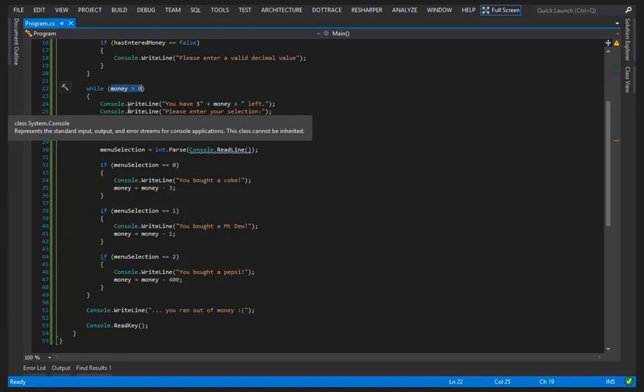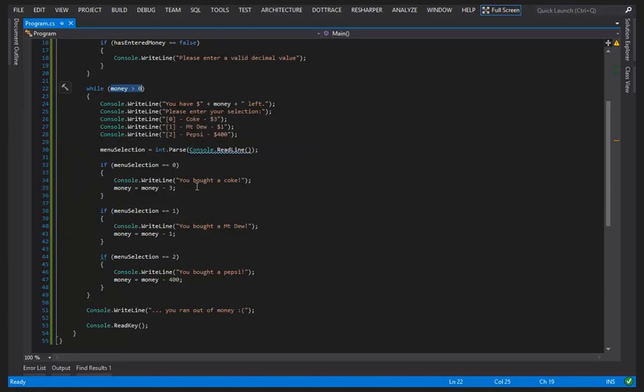Well, let's say that they just bought a Pepsi and spent $400 on it. They might not have any more money, so let's just say that this expression is now false, which means that because this expression is false, the while statement will no longer execute. So although execution is technically on line 22, if the while loop decides not to run anymore, it will skip over every single line of code that appears inside of the block, all the way to the end, to line 51, saying that you ran out of money.